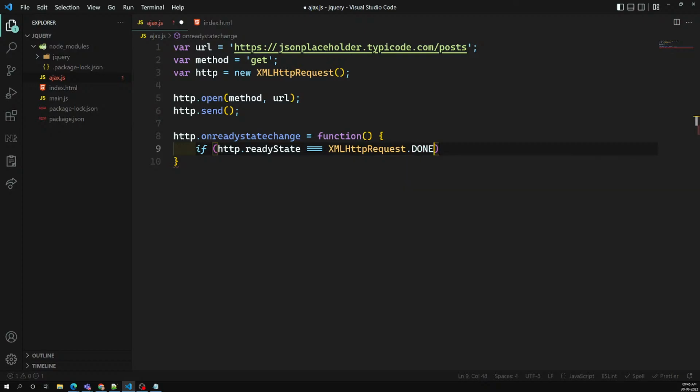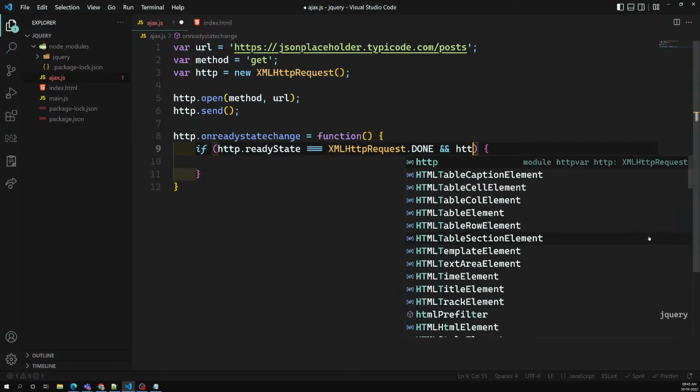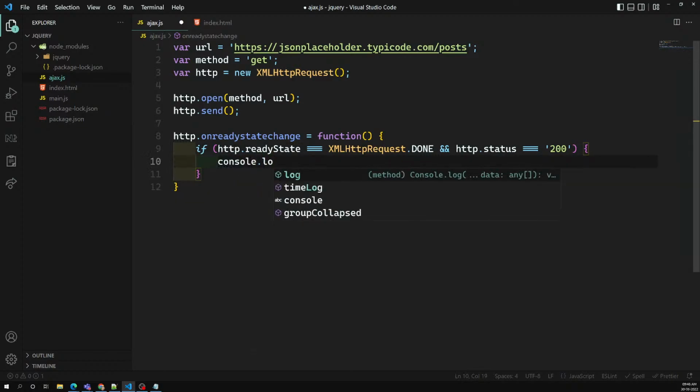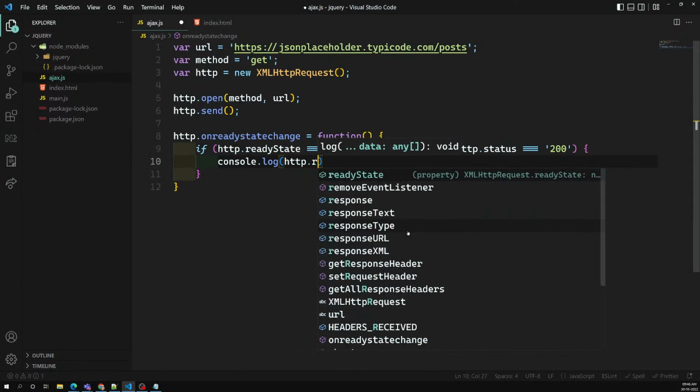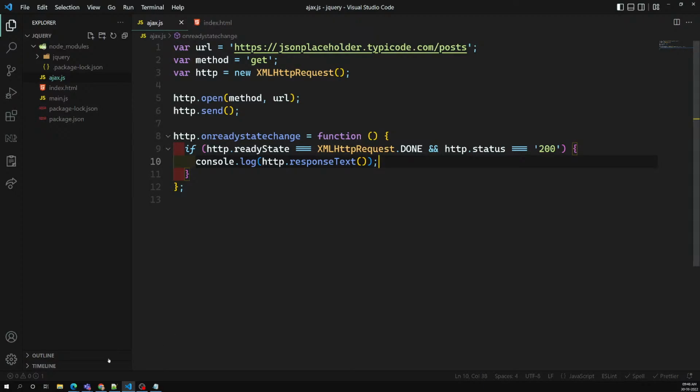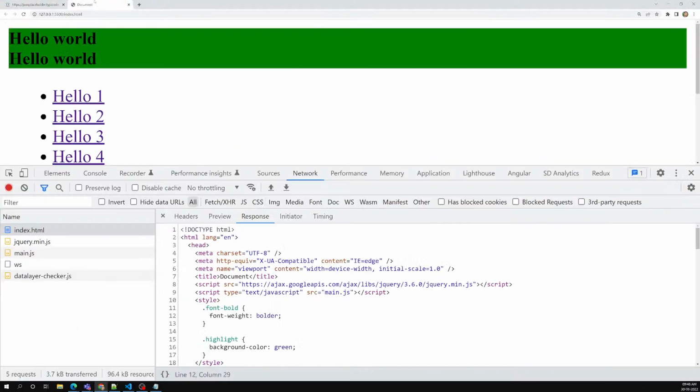Or otherwise we can also check the status with an ampersand, if you remember these things. We will be doing these less often, but I am trying to show you: if the status is 200, then we will console.log http.responseText or something like this. We used to get it, if you remember. Let's try to see this output, whether we can get it or not.